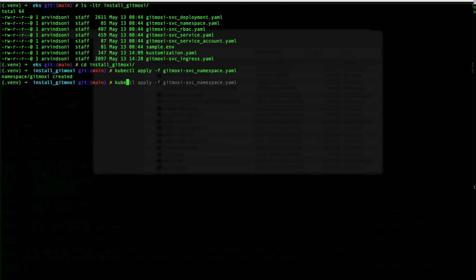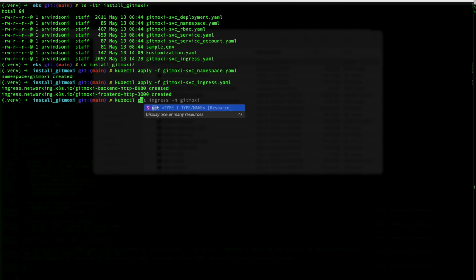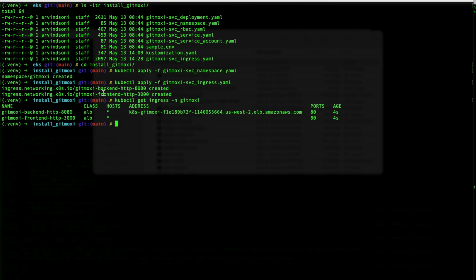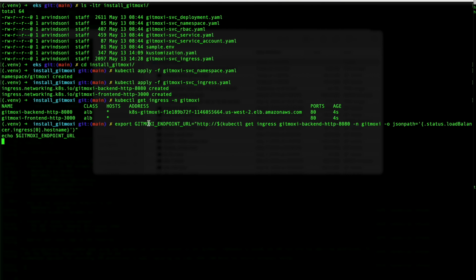So let's start by first creating the namespace. We will install everything in the Gitmoxi namespace. Next, we will create the ingress object. The ingress object is needed both for the Gitmoxi CLI as well as for the Gitmoxi front-end service. So here we have the ingress endpoint created. Let's export this into the Gitmoxi endpoint URL environment variable. This is how our CLI will know which API server to talk to.